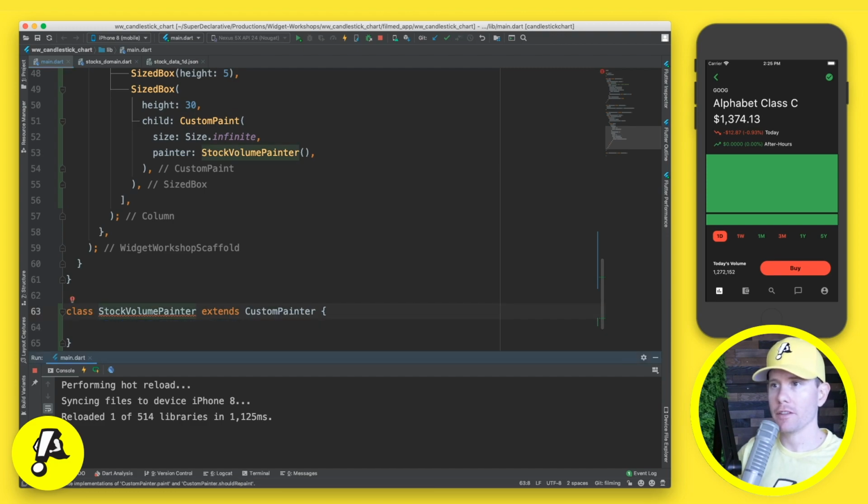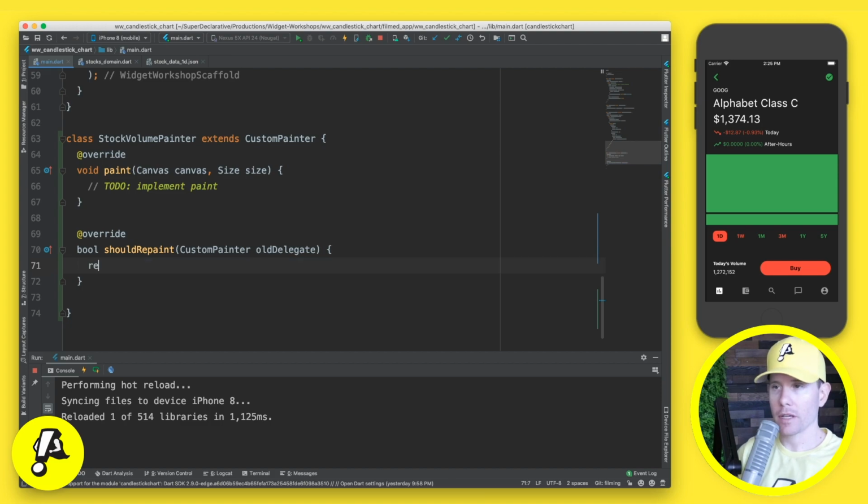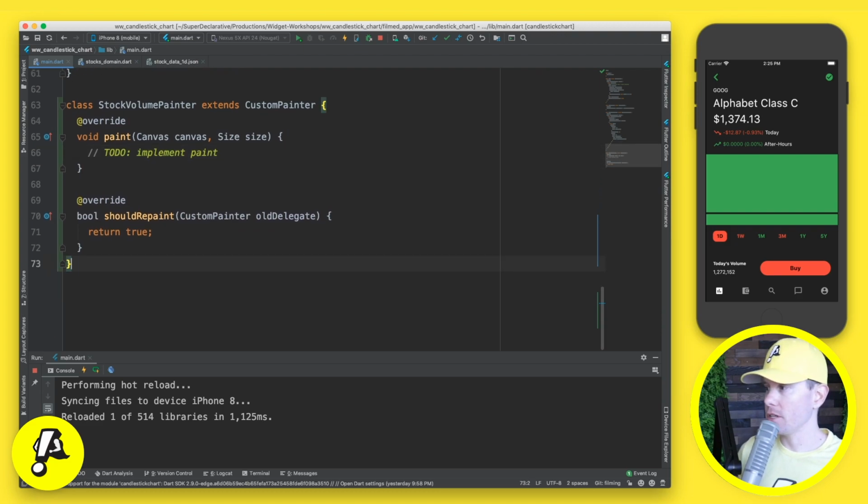We need to implement 2 methods. We don't care about optimizing right now, so we're going to return true in should repaint, and we'll leave the paint method for just a second, because I'm going to create another object that we're going to use in this process. We could just look into the stock data and directly turn that stock data into drawing commands. But instead, I'm going to introduce an intermediate step. We're going to take the stock data, then generate a list of bars, and then just paint the bars.